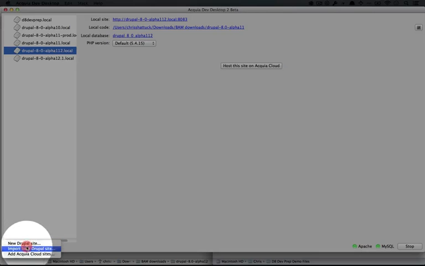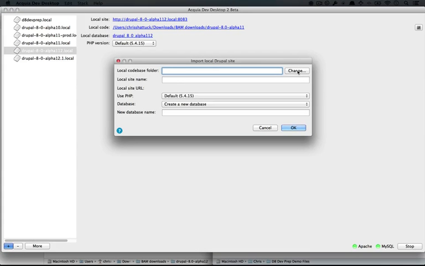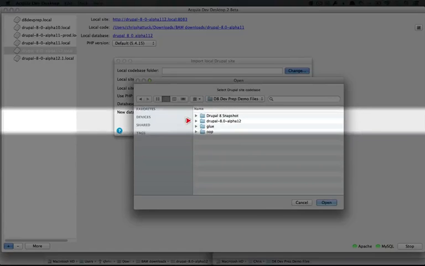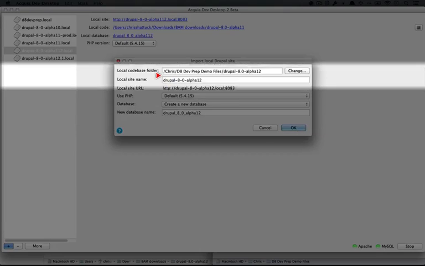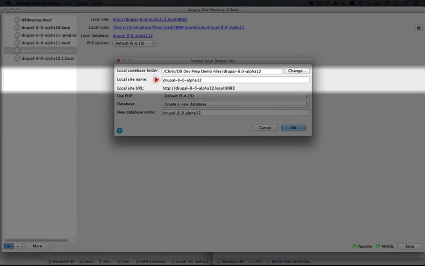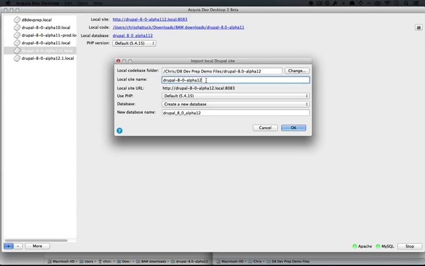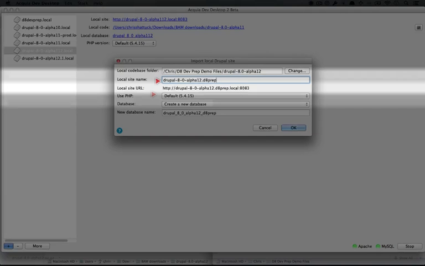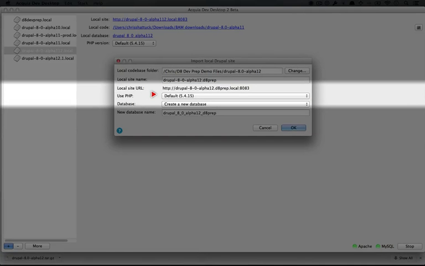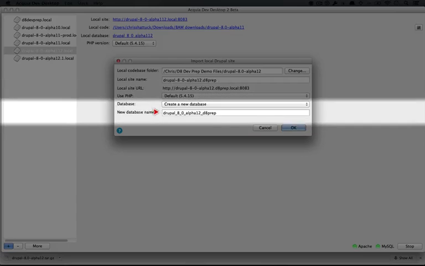So I'll import local Drupal site, and let's navigate to the folder that we're going to import from. So again, it's going to be this folder here. So I'll select it and click Open. Now, just in case you want to play with Alpha 12 outside of the context of these videos, let's go ahead and add a suffix to the site name. We'll call it .d8prep, but we'll keep everything else the same. It also has PHP 5.4 selected, which is required for Drupal 8, and we can leave everything else as is.